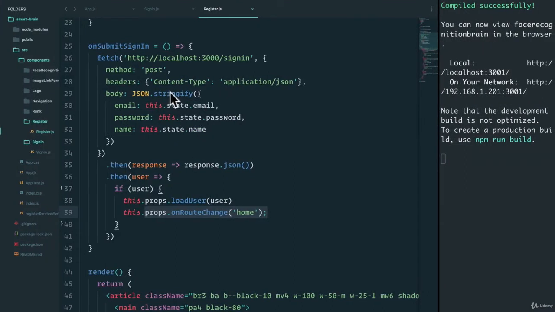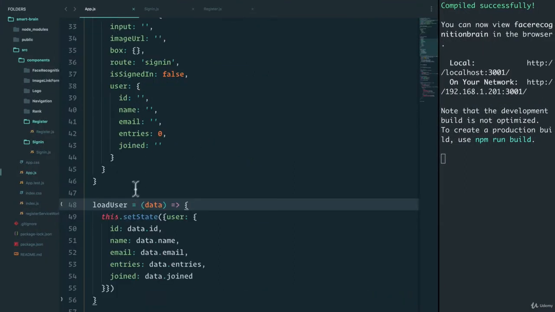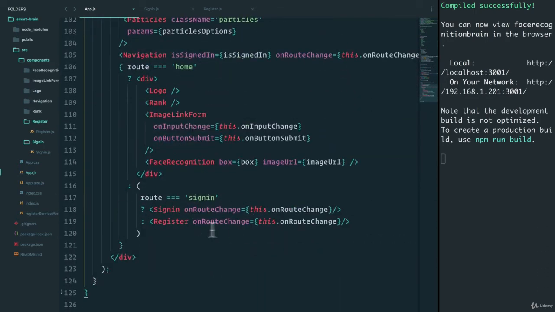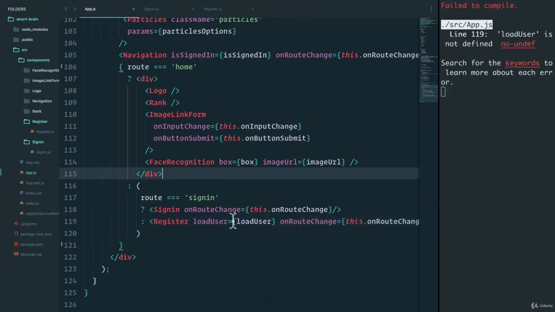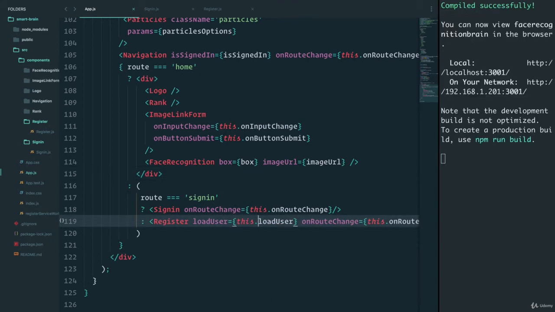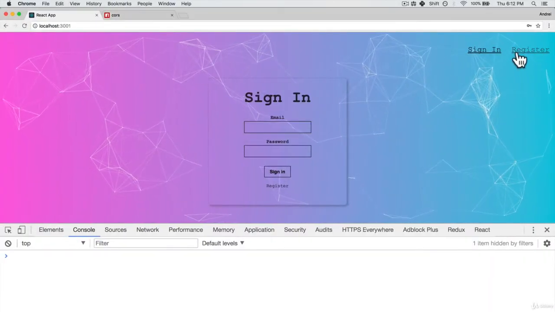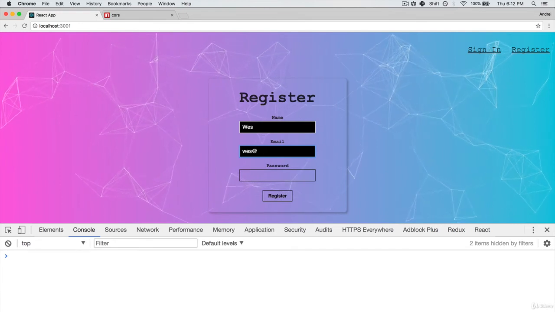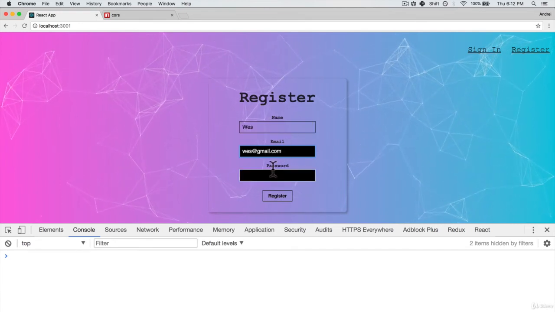And that is because if we go to app.js, load user is never passed into register. So let's do that. Register will also receive load user like this. And it'll have to be this.load user. All right, round 2. Let's see if this works. One, two, three.